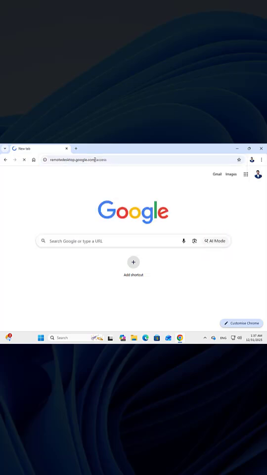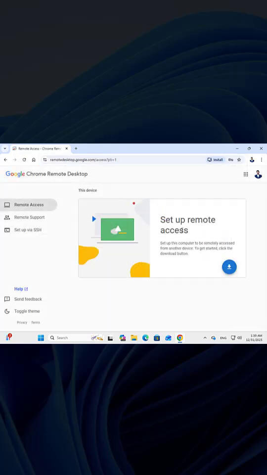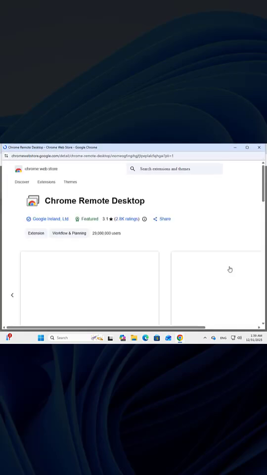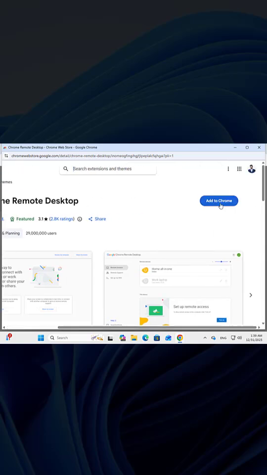remote-desktop.google.com/access and press enter. Now here you will see Set up remote access. Set up this computer to be remotely accessed from another device. To get started, click the download button. Let's go ahead and download the Google Chrome Remote Desktop extension. Just go ahead and click on Add to Chrome.